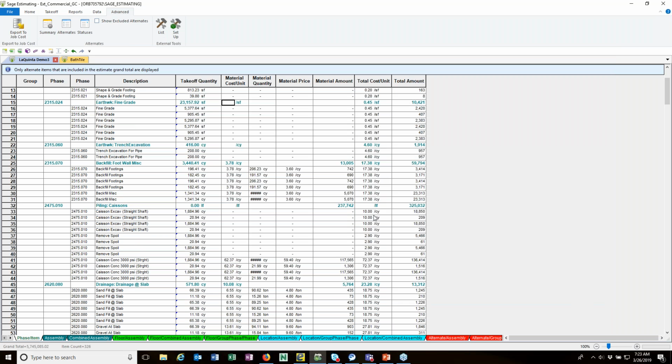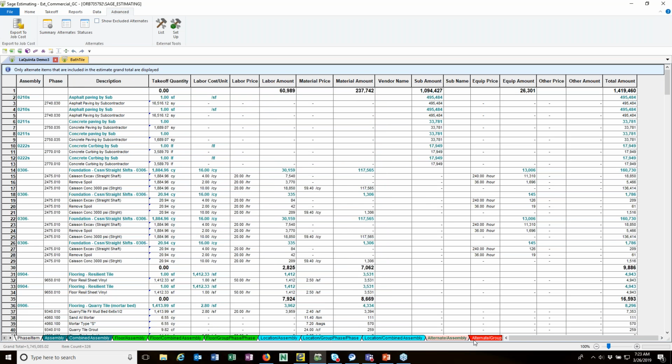So what can I do here? I can go to an alternate. Let's go to alternate assembly here. And we'll just do this. Well, let's go to alternate group base. There we go.